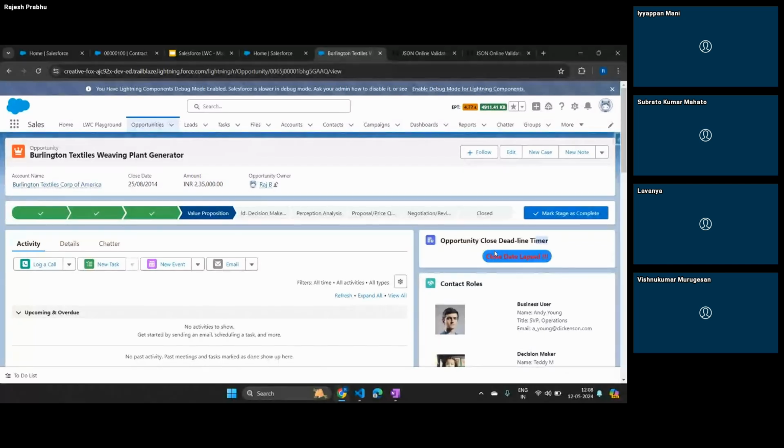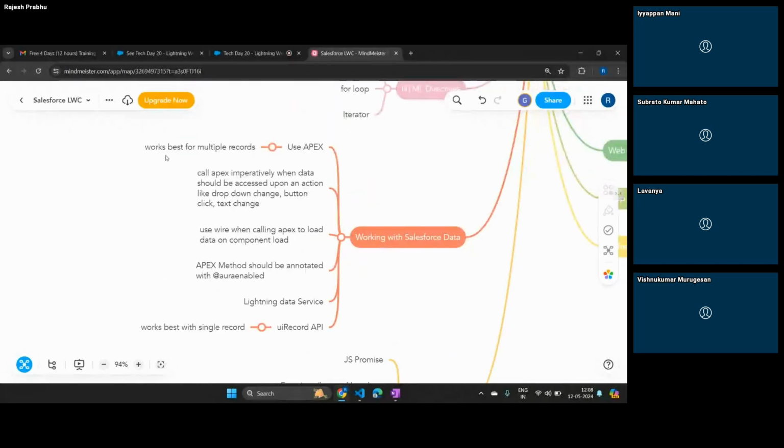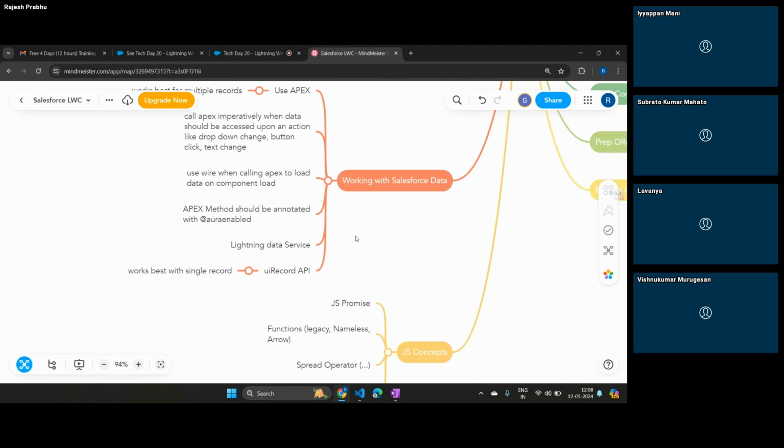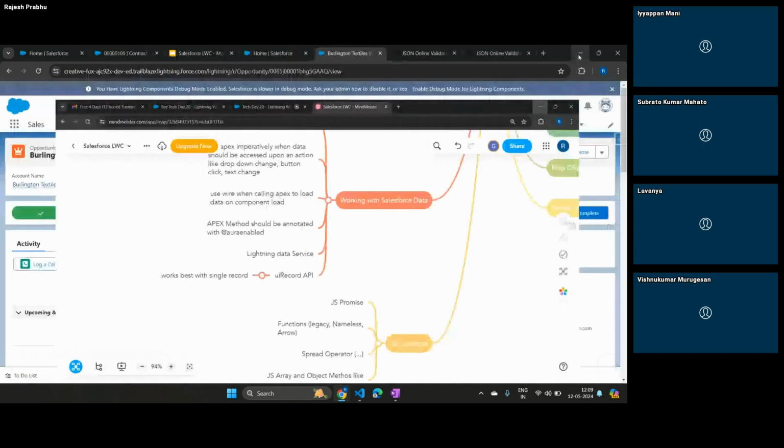If you recall, when we put together the notes for working with Salesforce data for multiple records, the best way is to go with Apex, using the wire method or calling Apex imperatively. And we also talked about LDS or the UI Record API. So we are going to use this UI Record API to get the data read from the database without writing a single line of Apex code. So we will do everything inside LWC. That is what we are going to do now. All right, let me first go to that org.